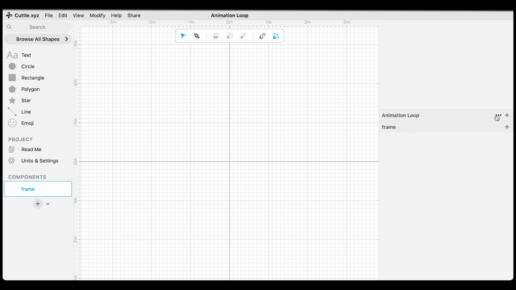First things first, we're going to need a loop length, and for that I'm going to add a parameter in the project parameters section, and I'm going to name this frame num to indicate the total number of frames. In this case, I'm going to make 12. Next, I'll make two more parameters in the project parameters for the frame width and height.